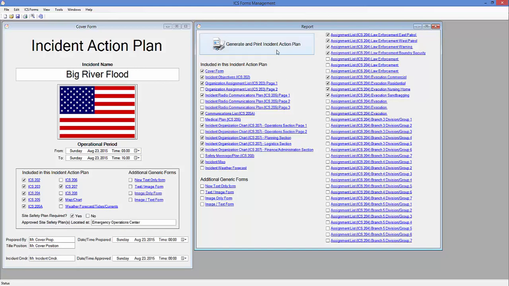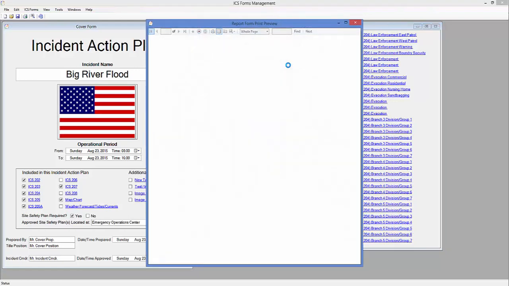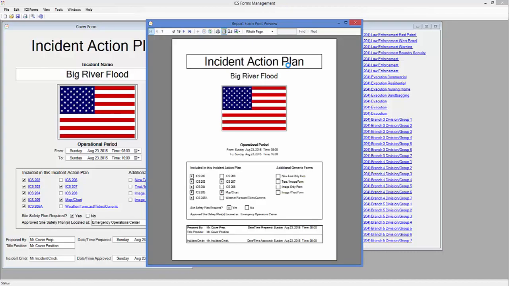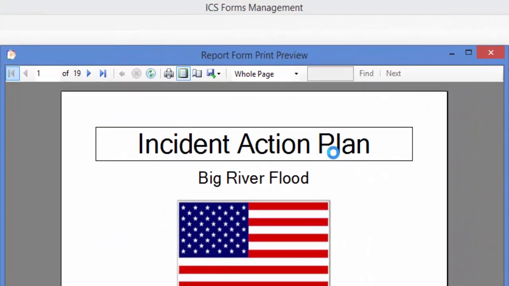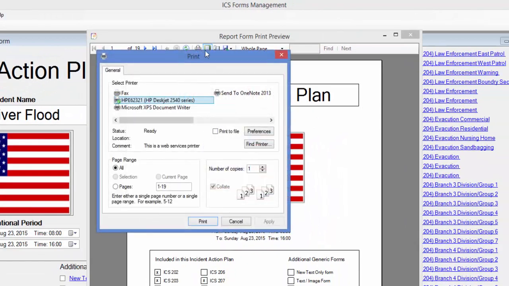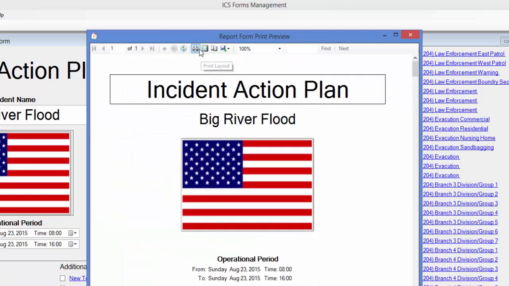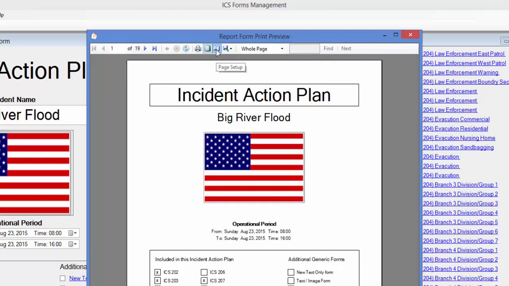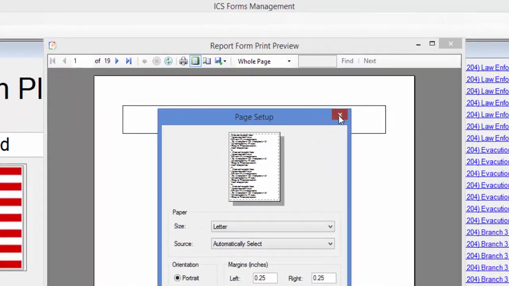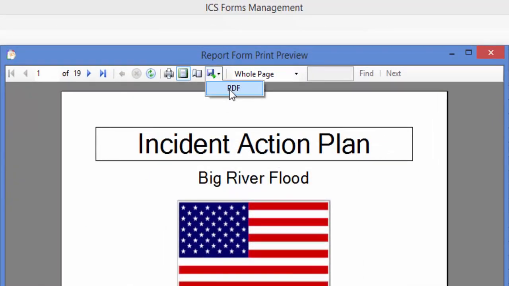Click Generate and print Incident Action Plan. This will generate the Incident Action Plan based on your selections from the checked boxes in the report screen. This may take a while, so please be patient. The report form print preview will be displayed. In the report form print preview, you can control the print characteristics of the Incident Action Plan, such as selecting a printer, number of copies to print, page setup, and exporting to a PDF document.